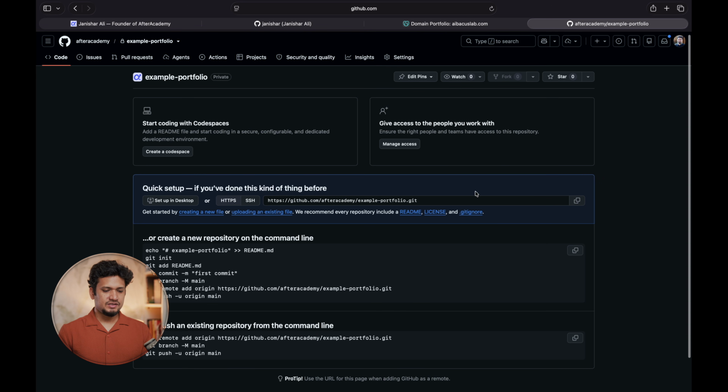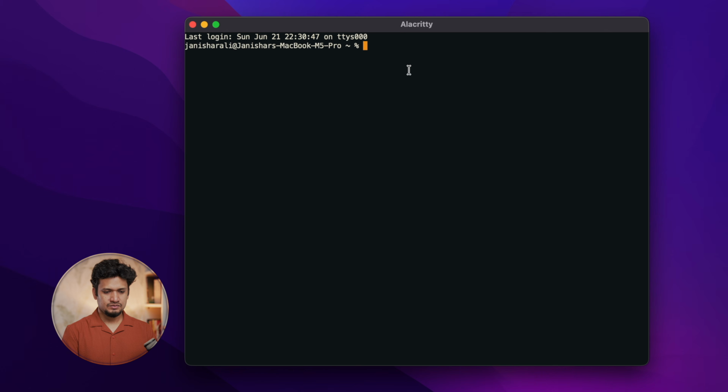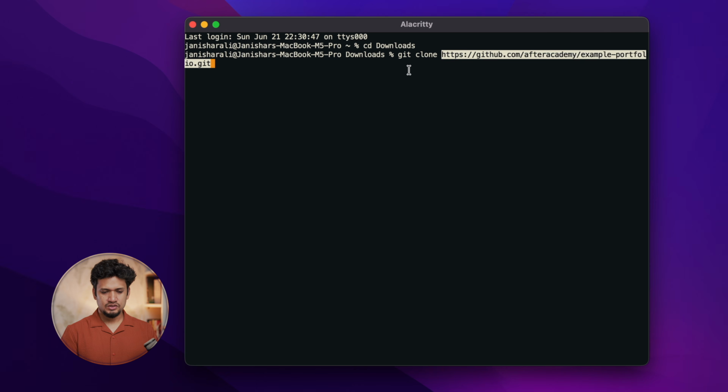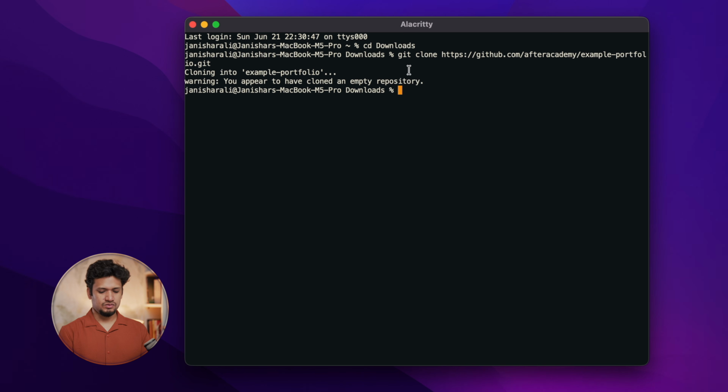Now it says that you need to clone or do something with the repository. I'm going to clone it, and for that let me open my terminal. I use Alacritty. cd. I'll put in the downloads for the time being, and then git clone the URL that we had just copied. Just cloning. Now it has cloned.